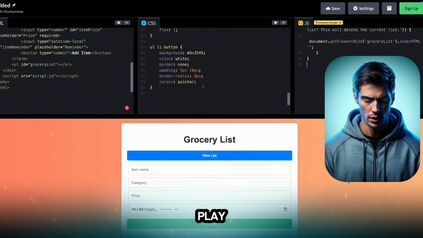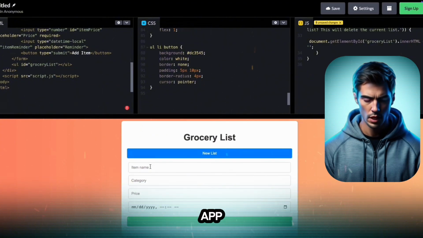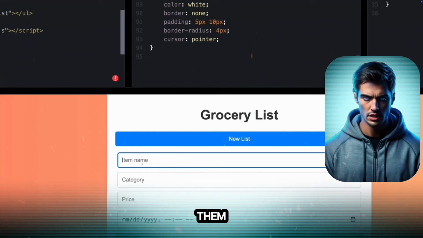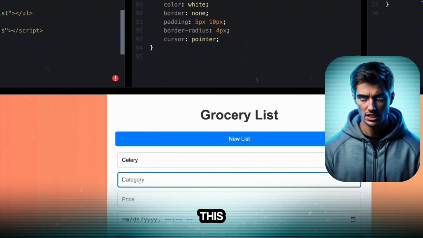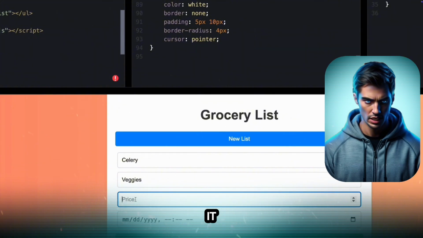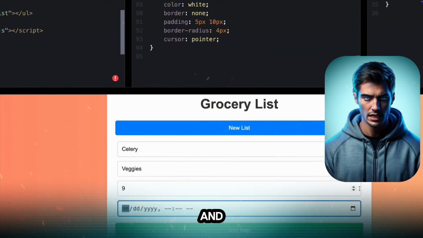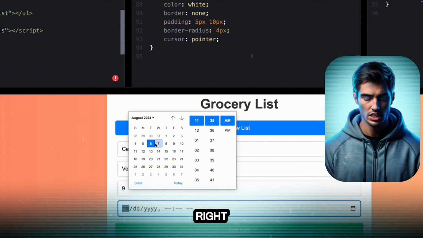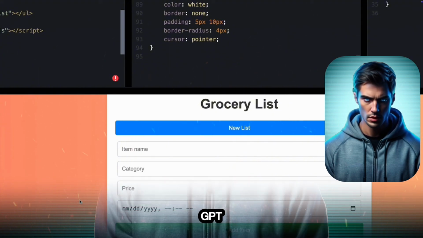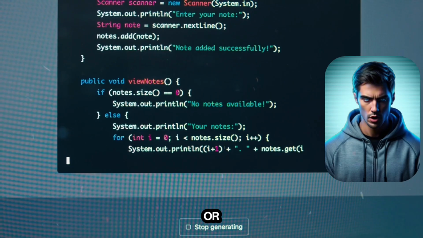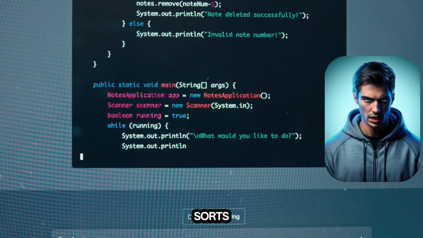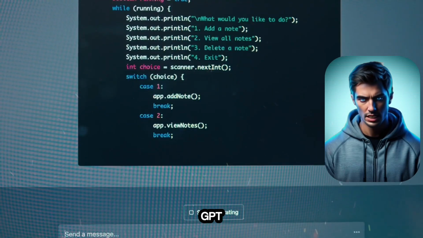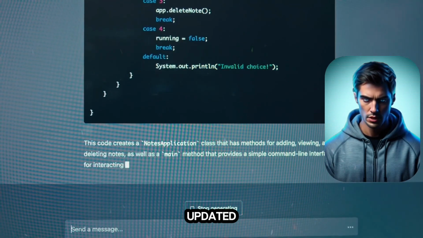Take a few minutes to play around with your app. If it's a grocery list app, try adding items, assigning them to categories, and setting reminders. See if everything works as expected. This step is incredibly important because it allows you to identify any bugs or areas where the app doesn't function as intended. And if you notice something isn't quite right, don't panic. You can always go back to ChatGPT and ask it to fix the issue or refine the code. For example, you might want to add a feature that automatically sorts items alphabetically. Just tell ChatGPT what you want, and it'll generate the updated code for you.